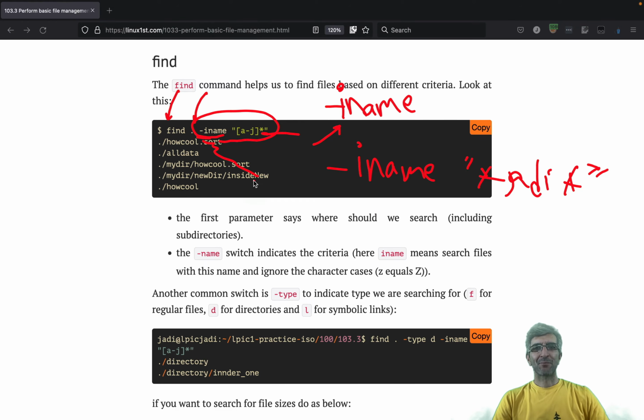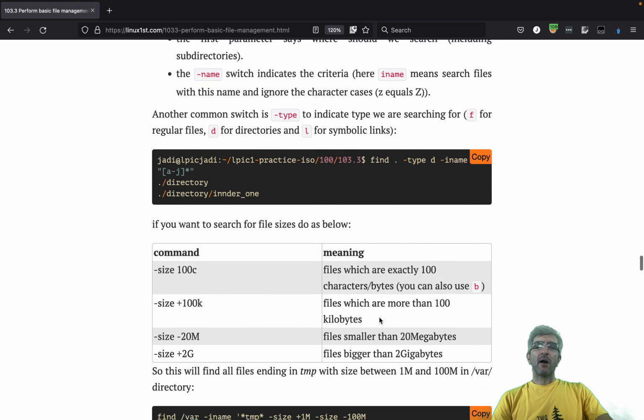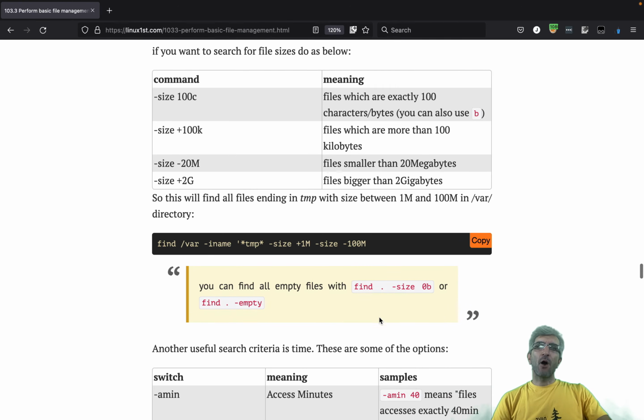For example, you saw -name, -iname, also -type. -type will tell you what type. Files, sorry, very bad mistake. -f for files, -d for directories, -l for symbolic links. You will see them later. You can search for many other things too.